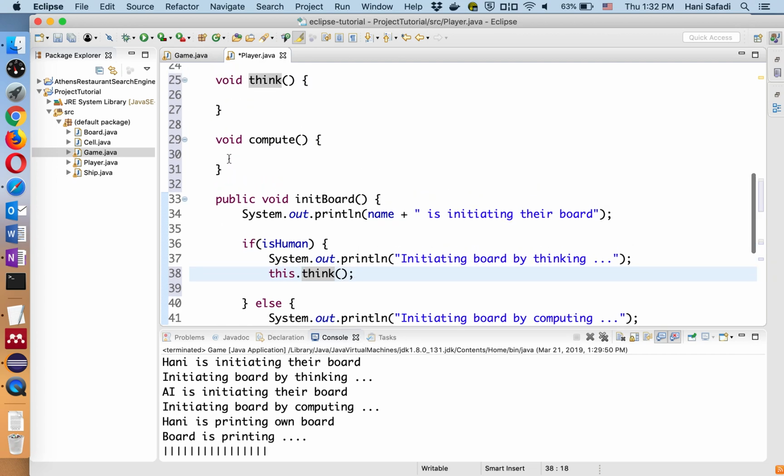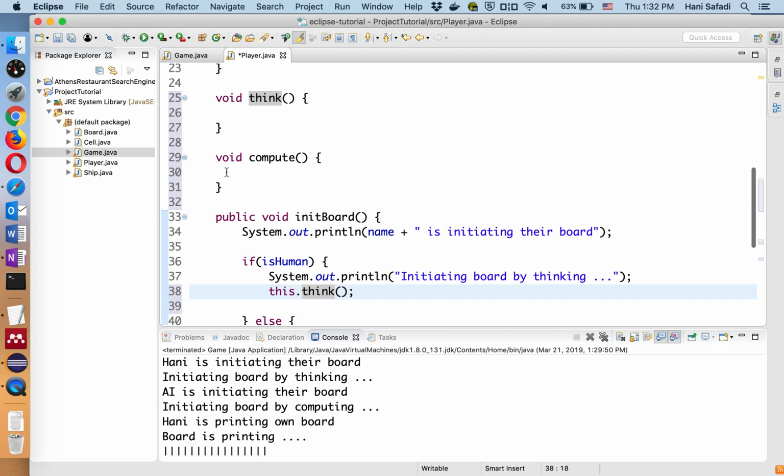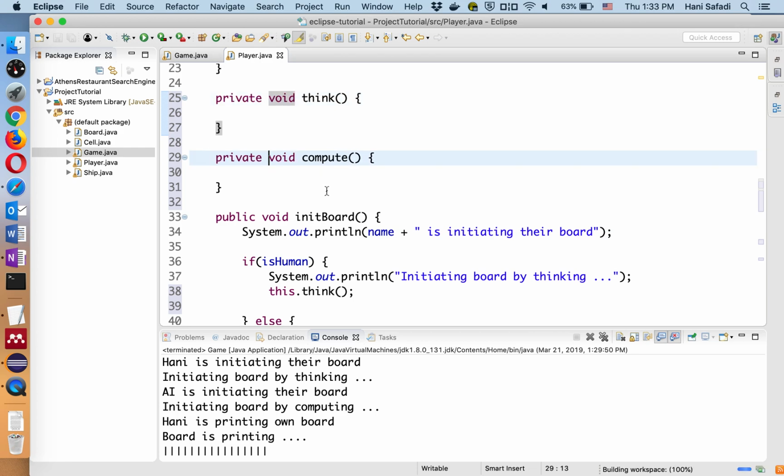Okay. Well, the second question here is, void think and void compute, where is public? Well, of course, we can make the method public, but I'm not going to make it public because it's an internal method which is not supposed to be called from the outside. It's doing some work internally, so it's for internal calls. It shouldn't be called from outside. From outside, you call initboard, and initboard will decide whether it's calling think or compute. So I'm actually going to make it private rather than public, right? This is a detail that we want to hide from the outside of that class.